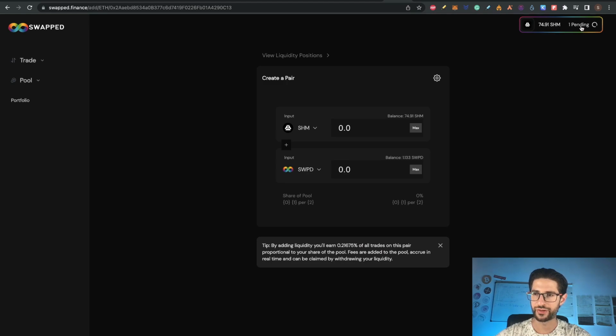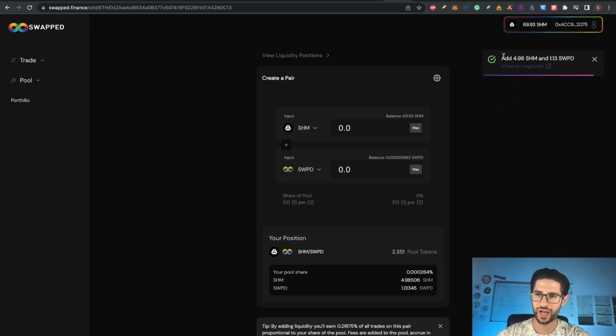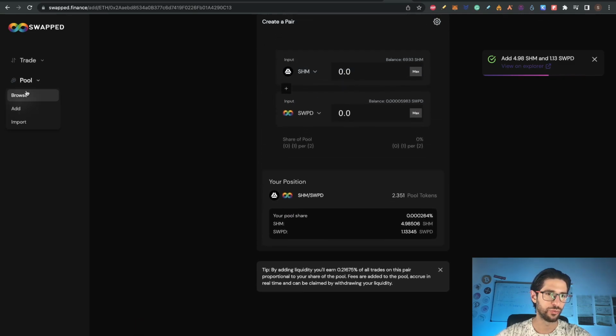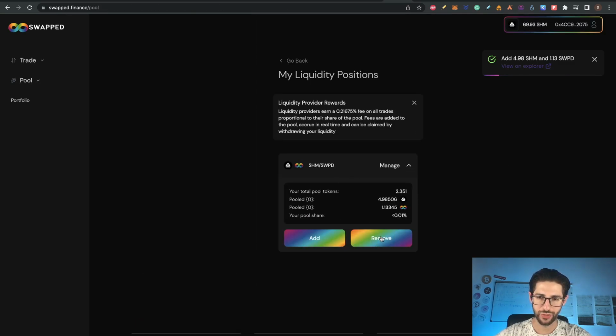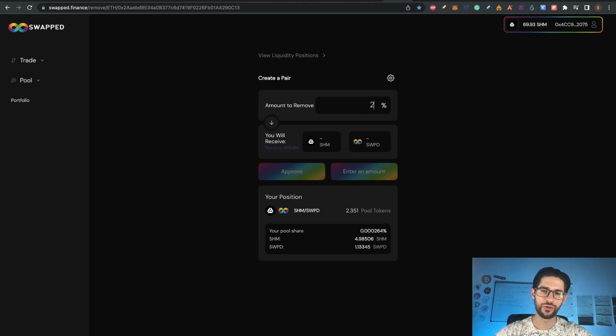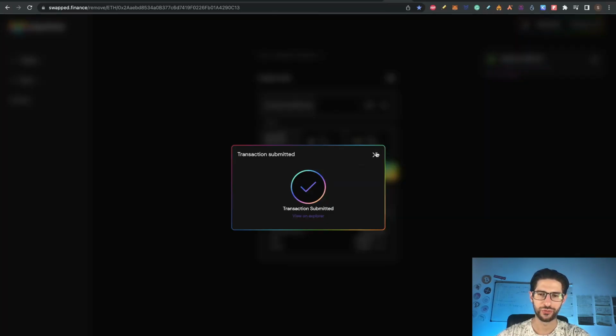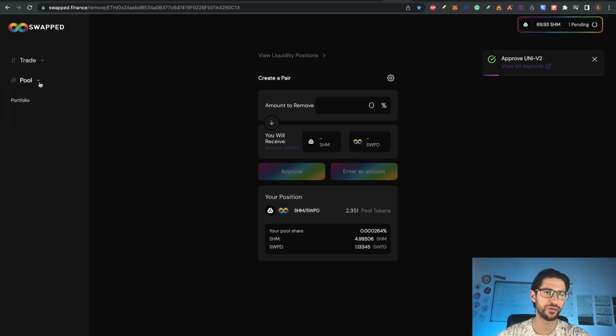You can see here that this one pending is submitted, and now it's completed, so now you have your liquidity pool. Now I go to pool, I will click on manage, and I will click on remove, and I will remove 20% of what I have. Click approve. Click on confirm withdraw and click on confirm. Transaction submitted, so we already swapped, entered the pool and took some out of the pool.